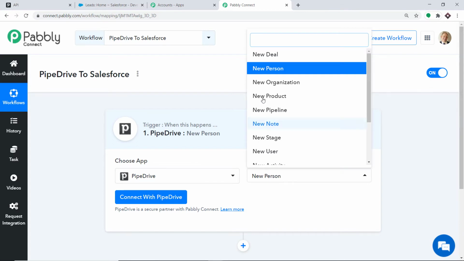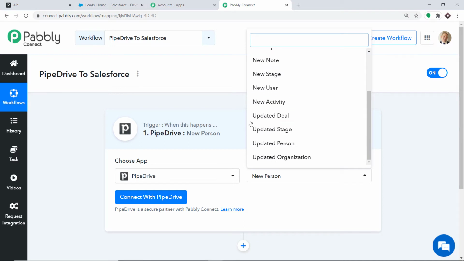Actually, there are many more trigger events like new deal, new organization, new product, new pipeline, new note, update deal. All of them are a bunch of trigger events. However, in case you don't find the trigger of your choice, you can make a request to our team at admin@pabbly.com for the specific trigger that you want to build. But at present, I just want to send the data when a new person is made in Pipedrive.